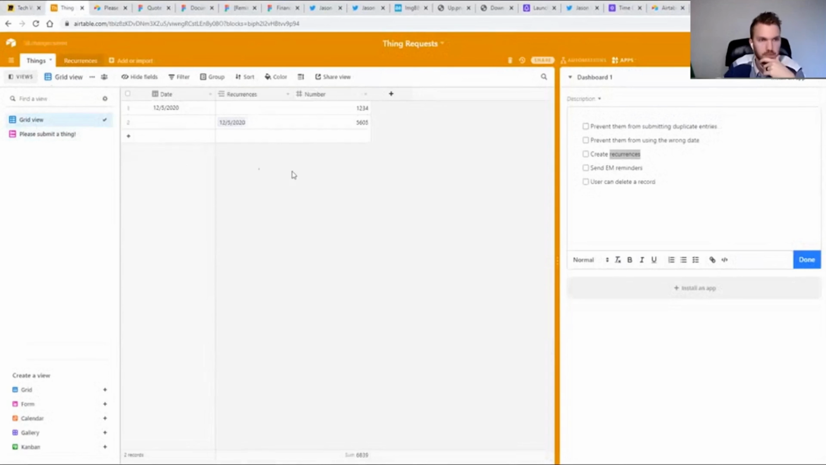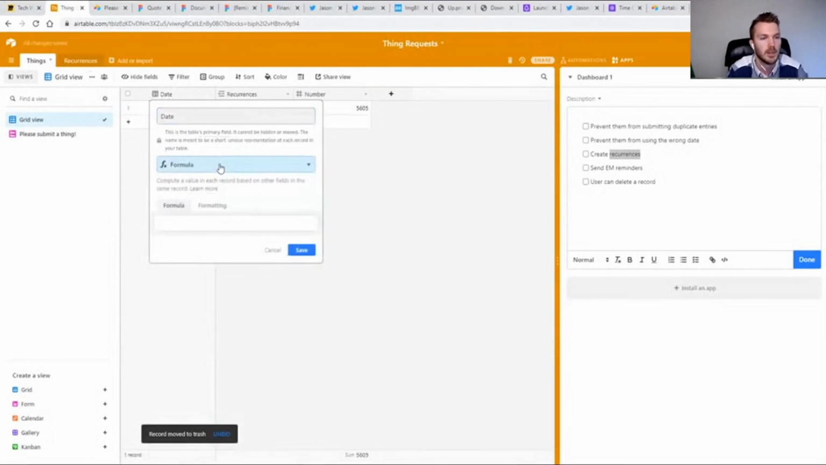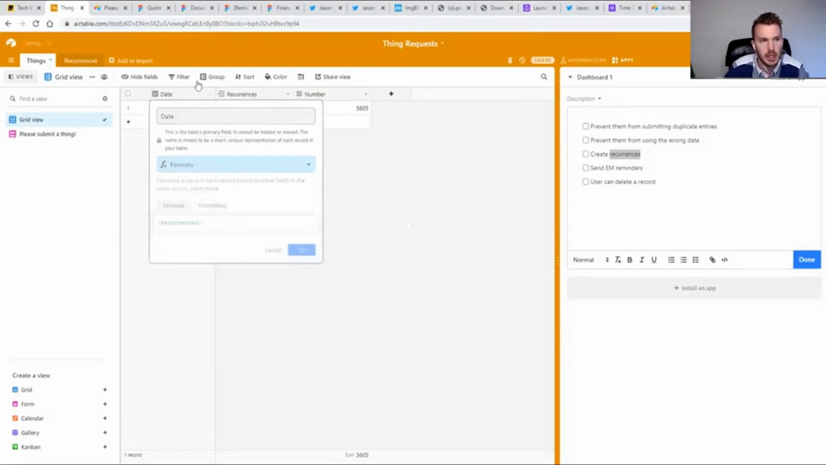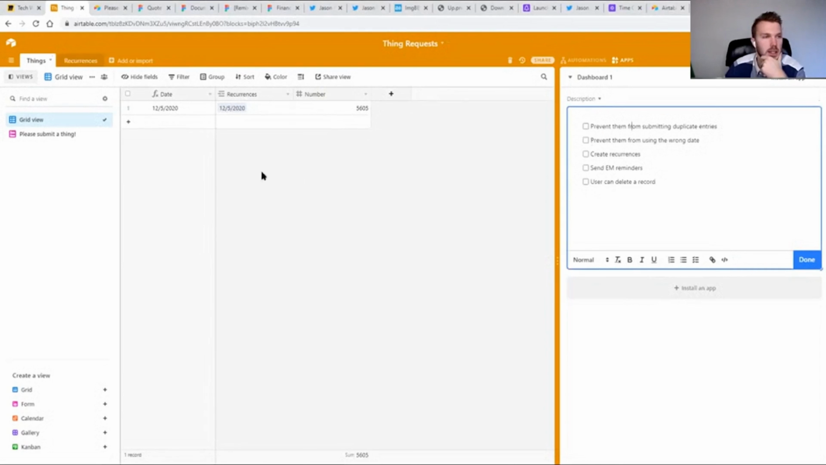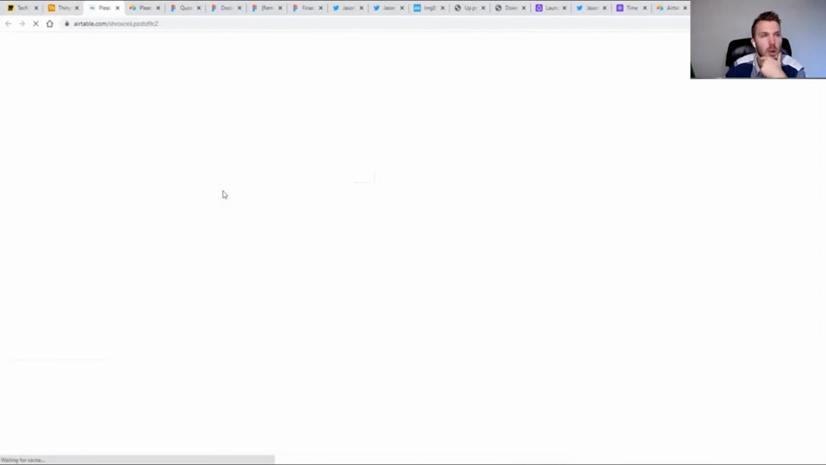in our things table. I'm going to change this date ID field to simply be a formula field that points to recurrences. So I'm using the curly bracket and the name of the field to get this one to simply point to that. So the ID of this field is now just going to be whatever's in this field. Now, that's going to prevent them from submitting duplicate entries. No, that's not going to do that yet. So if they open up the form, we just submitted something for 12.5, but 12.5 is still there.